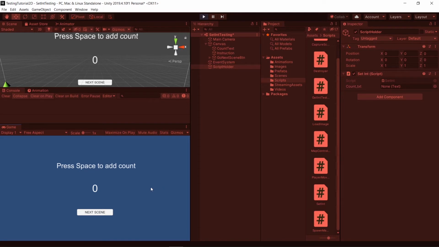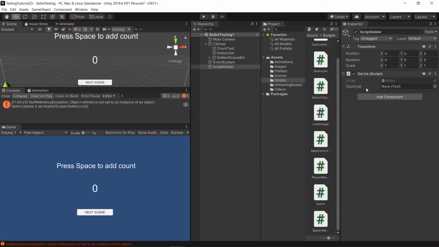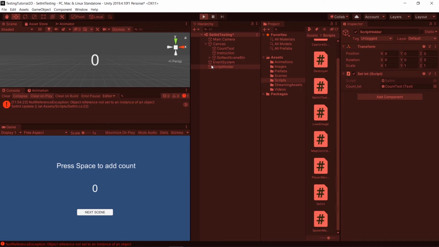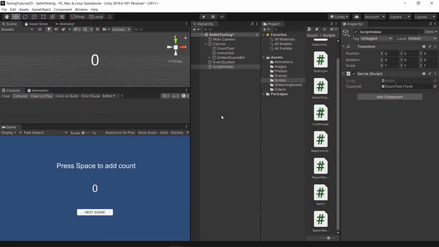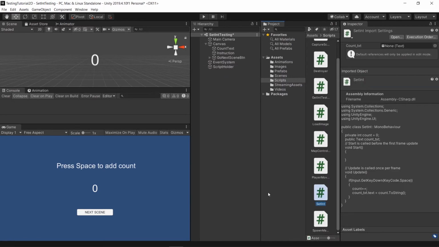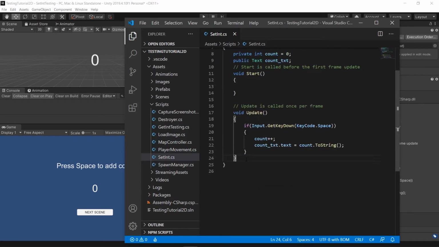When I press spacebar, oops, I need to set the references first. Which is the text that you want to refer to? This is the text that I want to reference. Play, press spacebar. Just make sure that when we press spacebar, it accumulates the count. That's it.